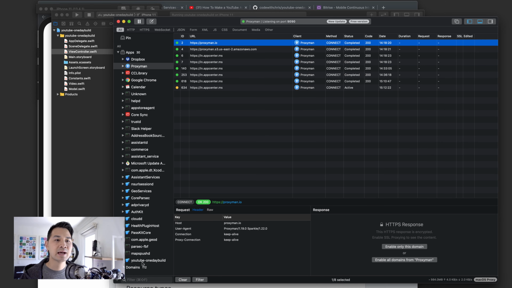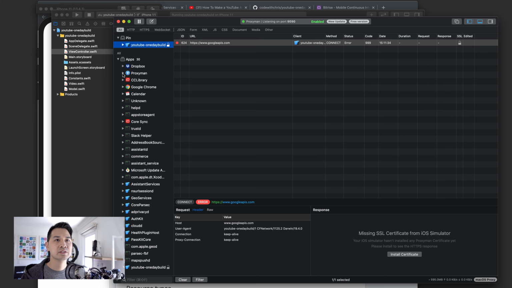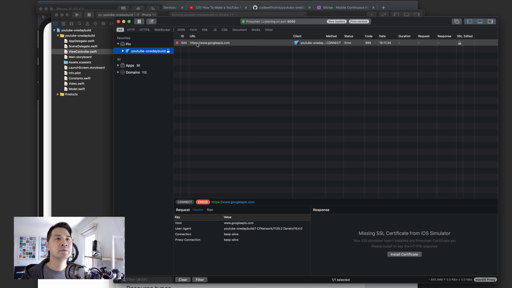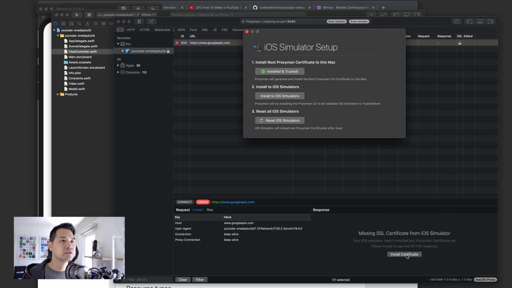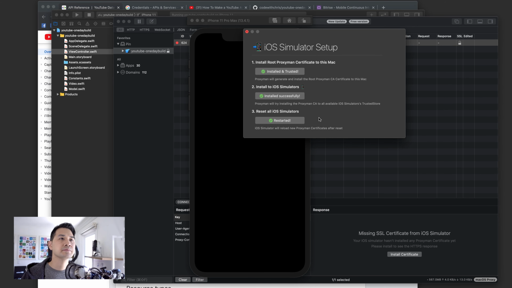So you can see here under apps, this is our app in the simulator. So let's go ahead and pin this guy, pin it so we can see it at the top always. And before we can actually peek into it, we have to install a certificate to see the HTTPS response. So let's go ahead and do that. They make it really easy here. Install to iOS simulators, installed successfully, reset simulators, boom. So those are the 3 steps.